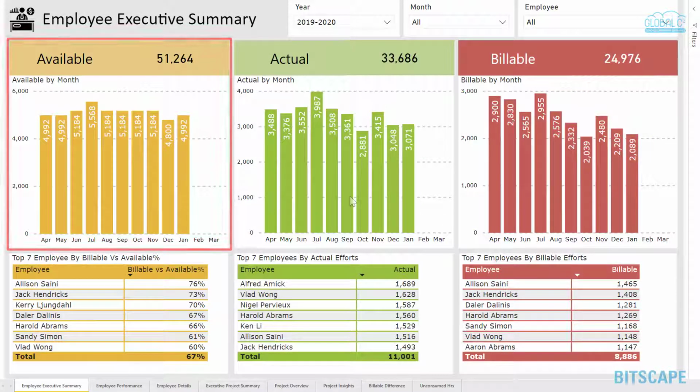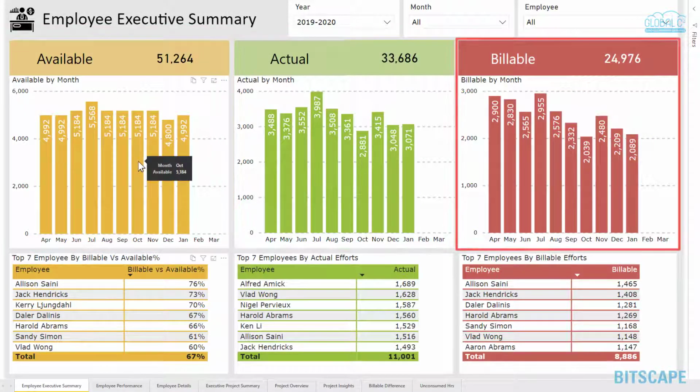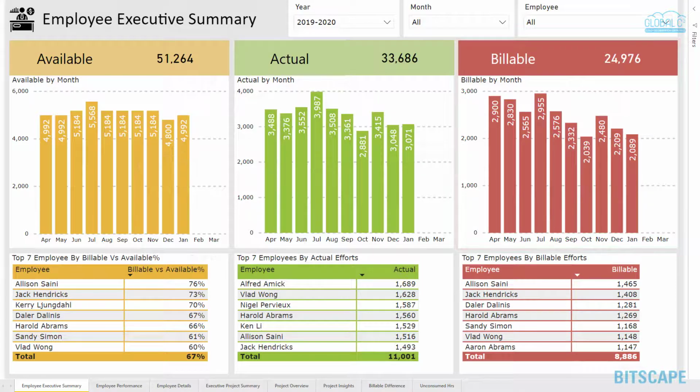Employee Executive Summary shows available, actual, and billable efforts by month, and it also examines top employees by billable versus actual percentage, by actual efforts, and top employees by billable efforts.